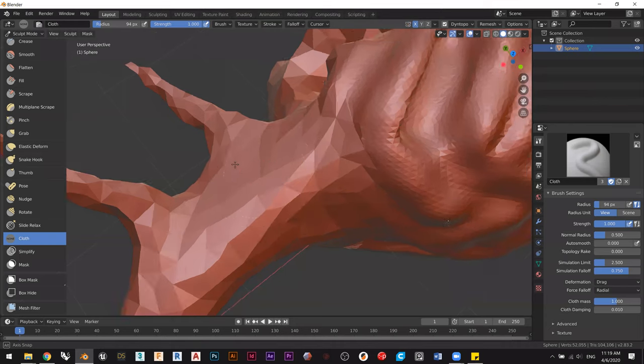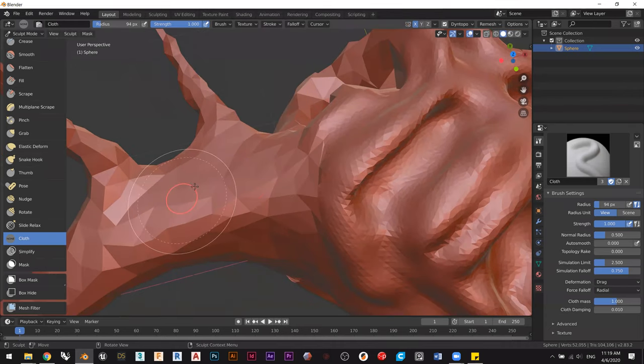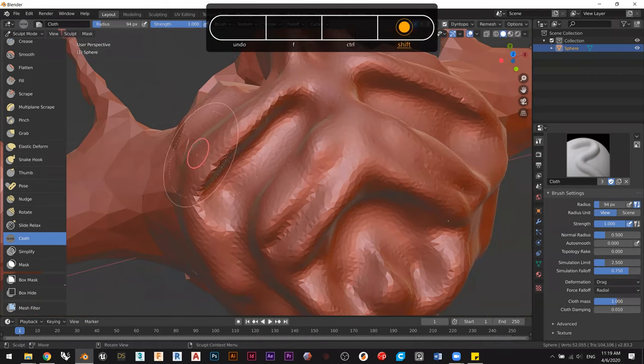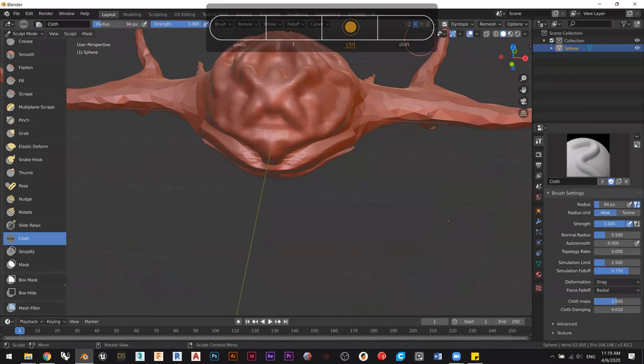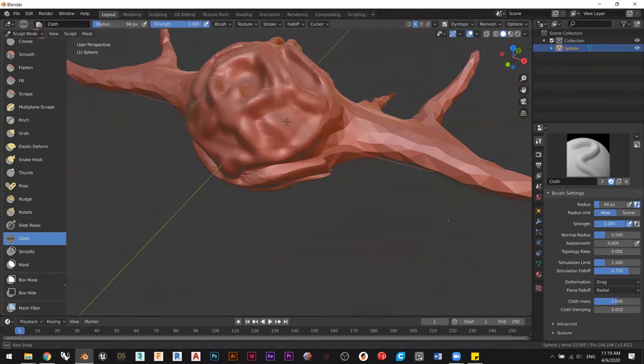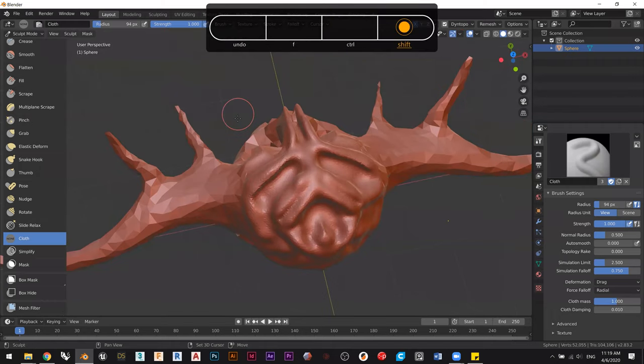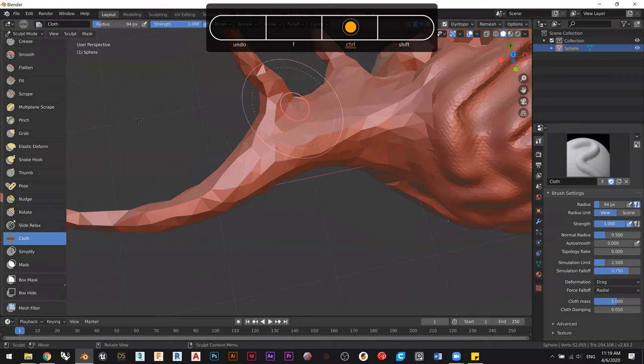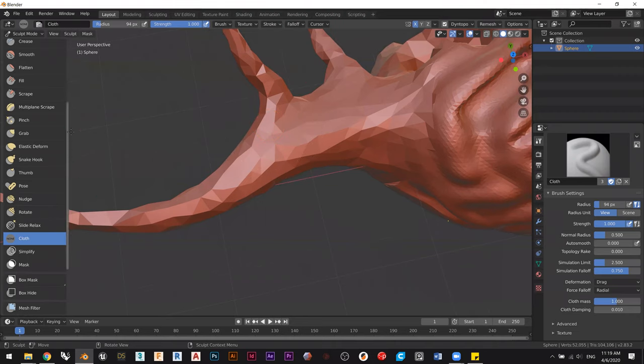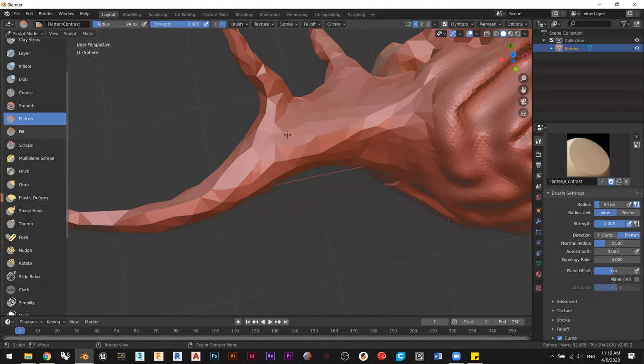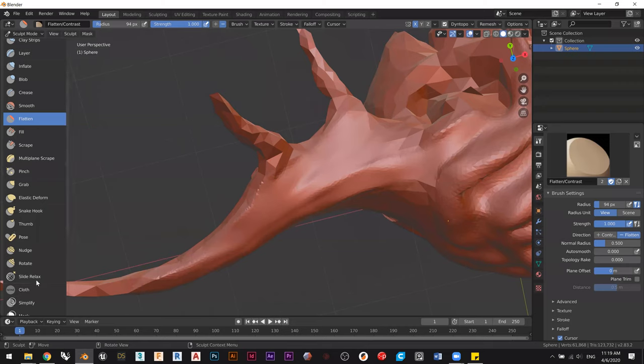All right. So the thing is that cloth brush apparently doesn't work with dynamic topology. So you need to have high density of a mesh in the place where you're applying the cloth brush. So I'll go into it with, let's say, the flatten brush, and just flatten it out a little bit. You know, introduce a little bit more resolution here. Like that. And now let's see if cloth brush will work.